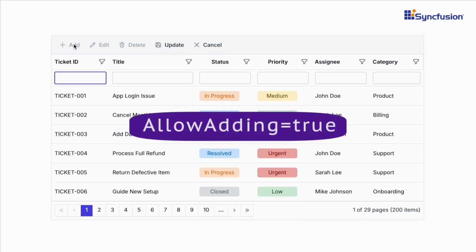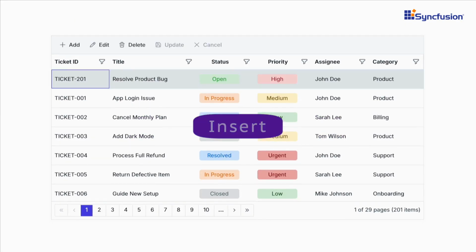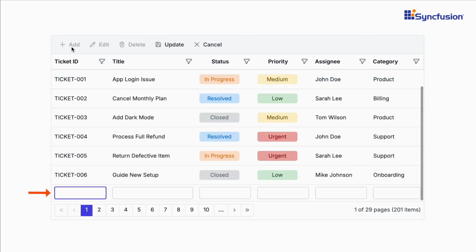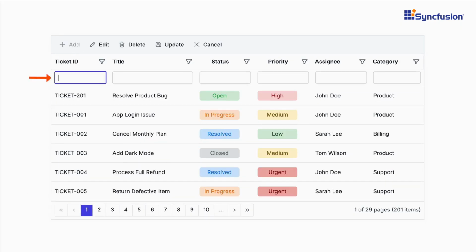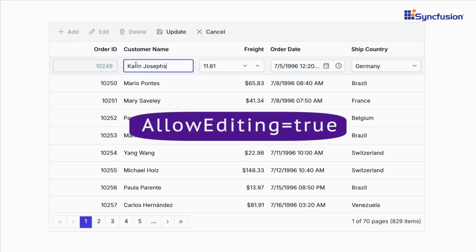Enable adding by setting AllowAdding to true. Users can add records using the toolbar Add button or the Insert key. You can control where new rows appear. Keep an Add New Row visible for continuous entry. And assign default values. To enable updating, set AllowEditing to true.